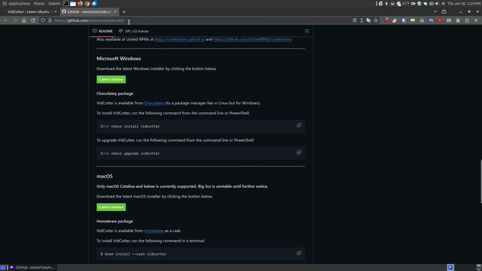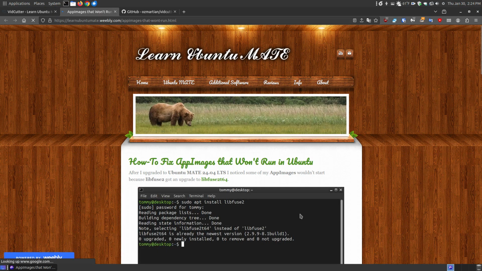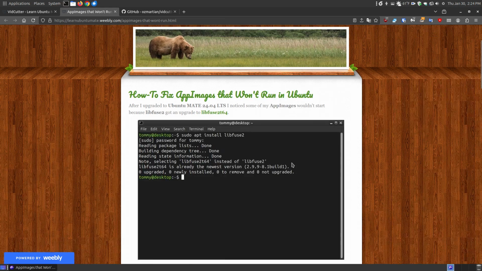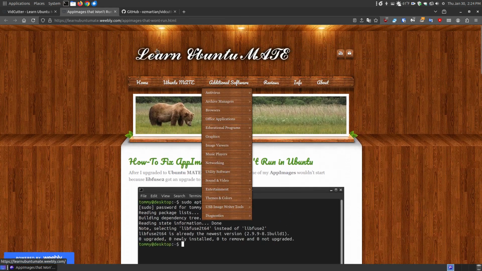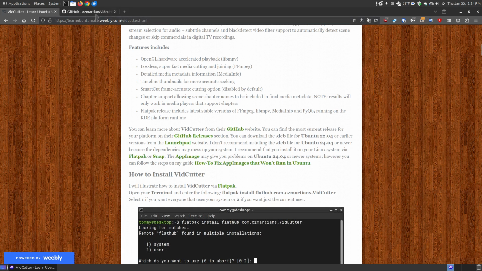Now, with Ubuntu 24.04, some AppImages didn't work, and I have a solution for fixing AppImages that won't run in the new Ubuntu 24.04 on my website. So if you try to run it from the AppImage and it's not working, you can try these steps here to get the AppImage working on your system.